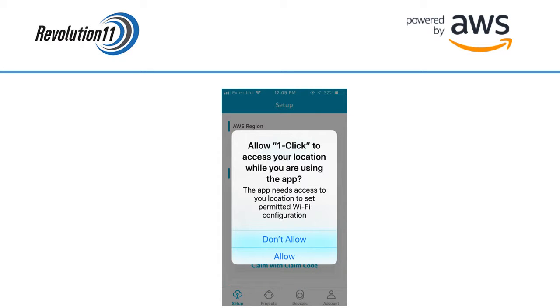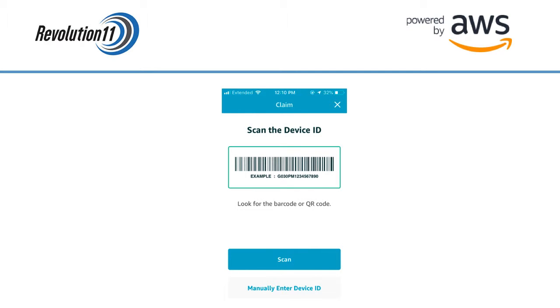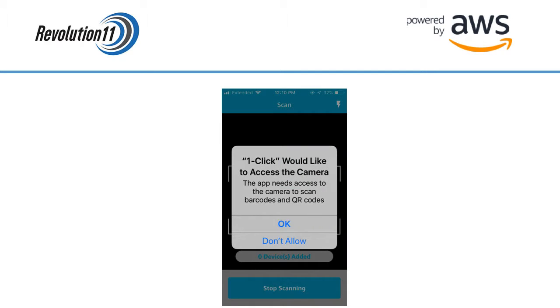A pop-up may appear asking for permission for this app to use your location. We're going to choose to allow. On the next screen, go ahead and grab your box and press the scan button. Another pop-up will appear asking permission for the OneClick app to use the camera. Go ahead and press OK.